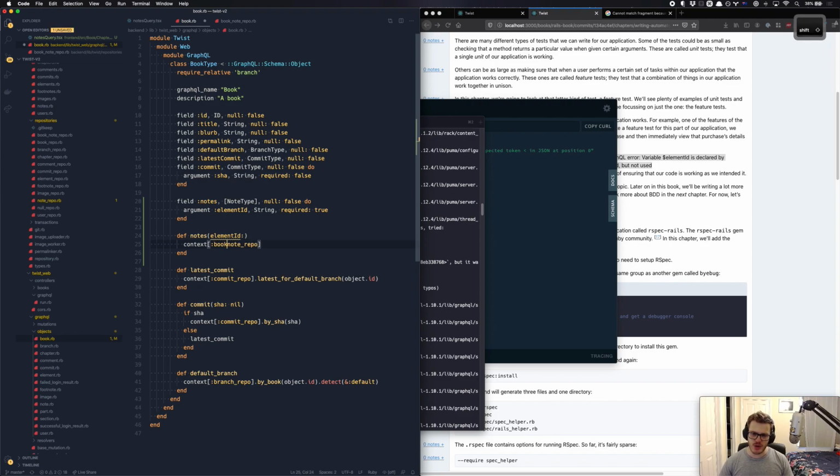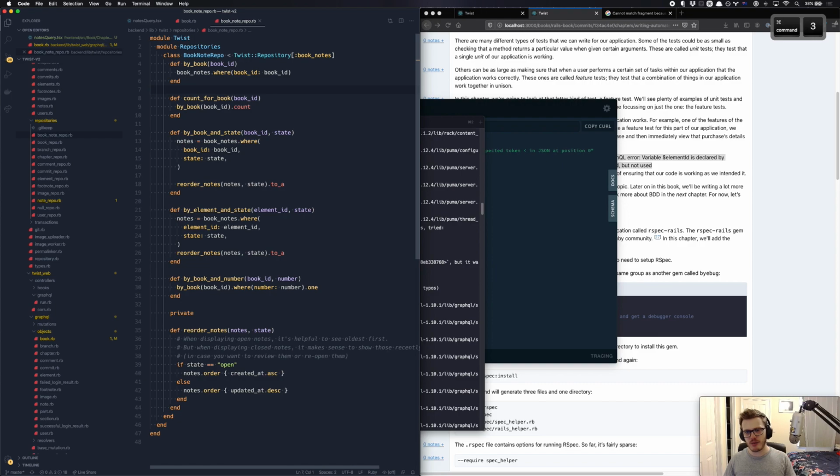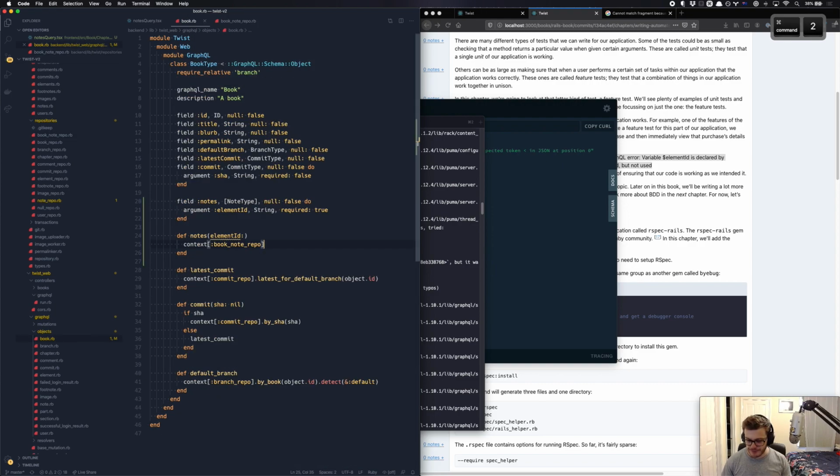So we'll do book notes repository here. We want to get that by book. Well, let's say by book and element. Okay, by book and element. Now to get out the book's ID, the way we do that is with just object in GraphQL. Because we're over here at book type, which is a class that is resolved for every single book. When we do a book query, these are the fields that we can get for a particular book.